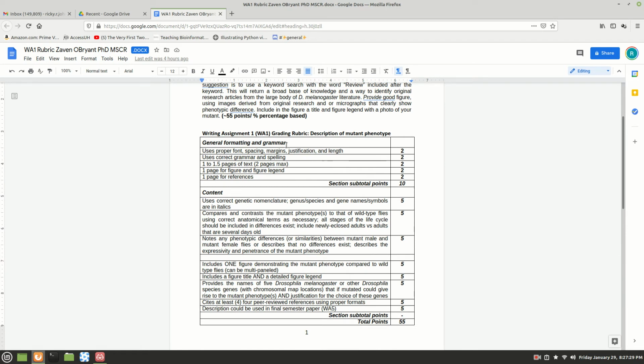The font, the spacing, the margins, the justification, all of that is based on the descriptions in the other part of the rubric that Dr. O'Brien has given you. And you can see you get 2 points for each of these things, including grammar and spelling. You got to check for spelling. Now, the length needs to be 1 to 1.5 pages of text, 2 pages max. So you can go all the way to 2 pages for this.